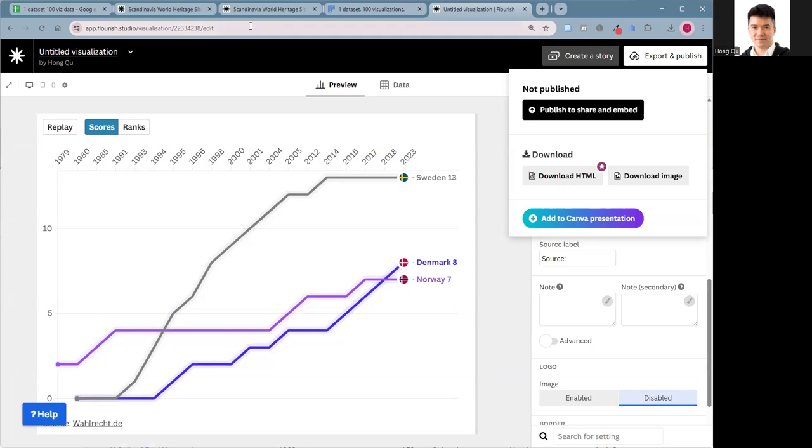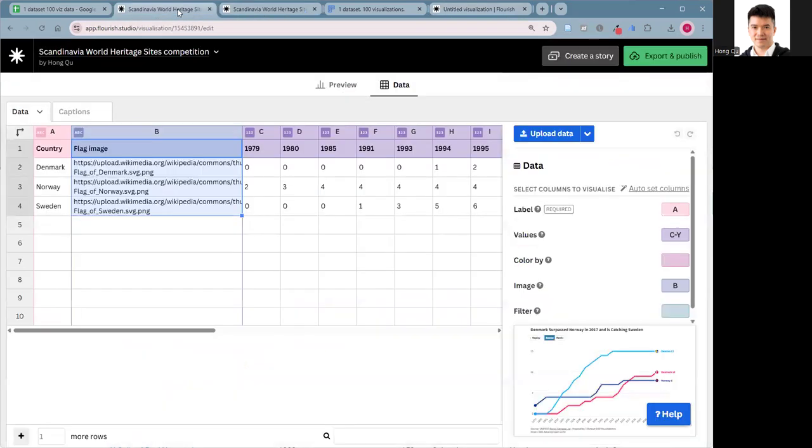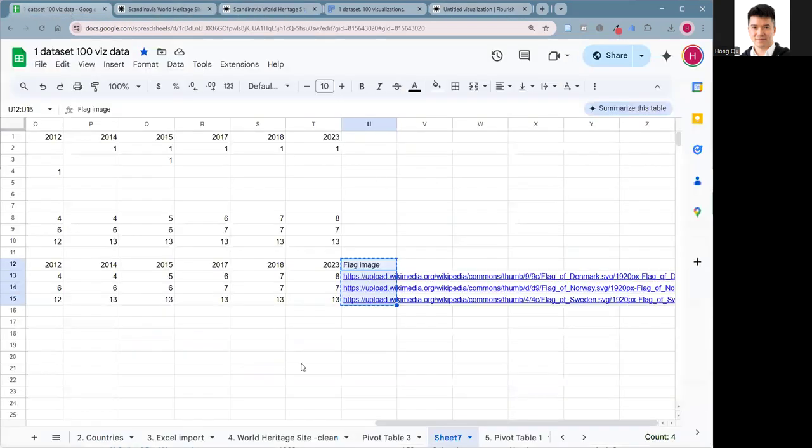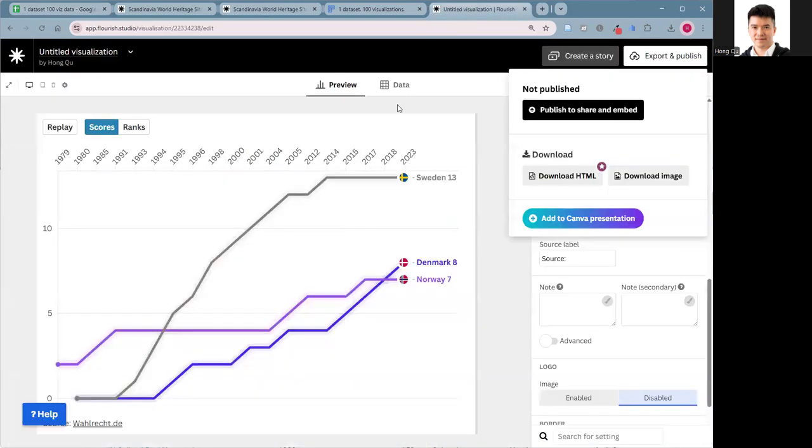I'll stop here. I think this is what we learned. First, to prepare the data, but then once it's prepared, to paste it into Flourish. Cool. Okay. I hope that was helpful.